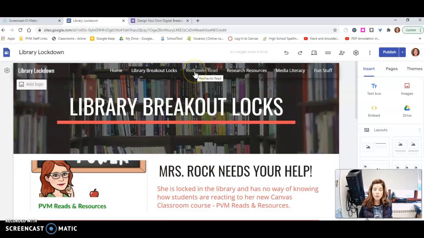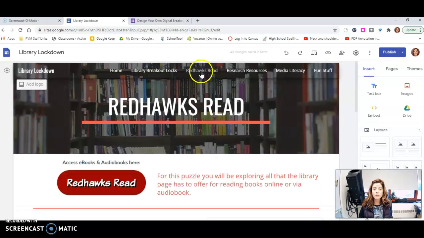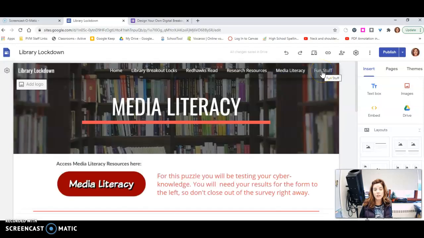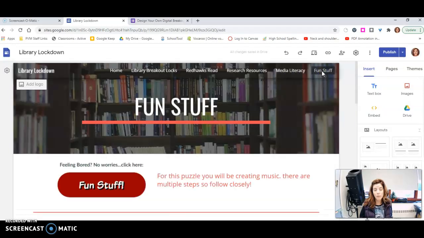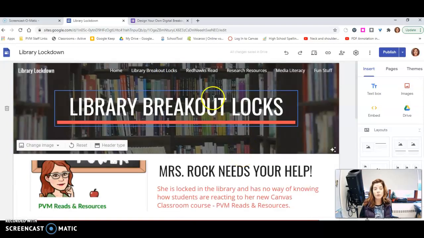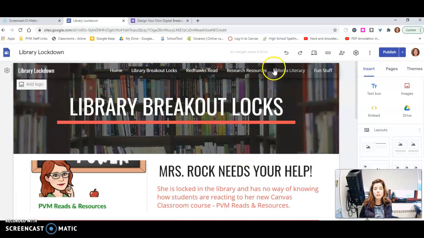And also, there's going to be, just like the tabs that you went through, Red Hawks Read, Research Resources, Media Literacy, and fun stuff, you yourself are going to come up with 4 subtopics that go along with your overall story. Like here, Mrs. Rock needed to break out of the library. You're going to have 4 subtopics of your own that go along with your overarching story.